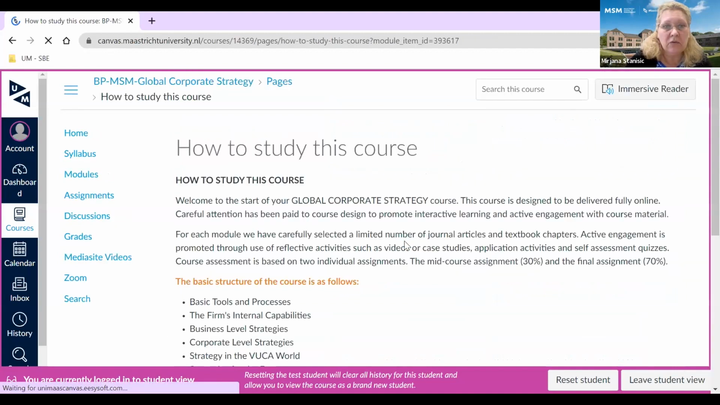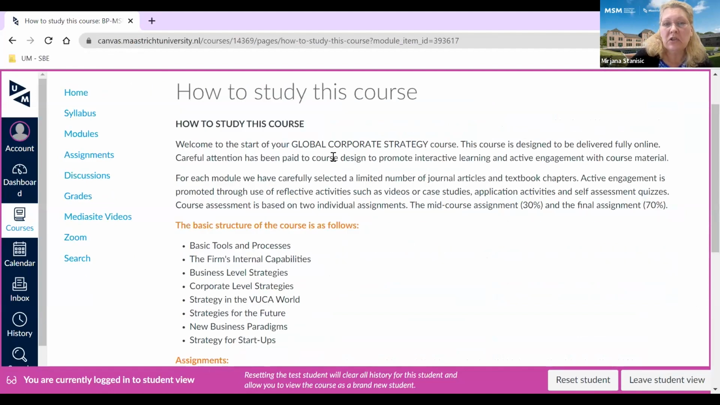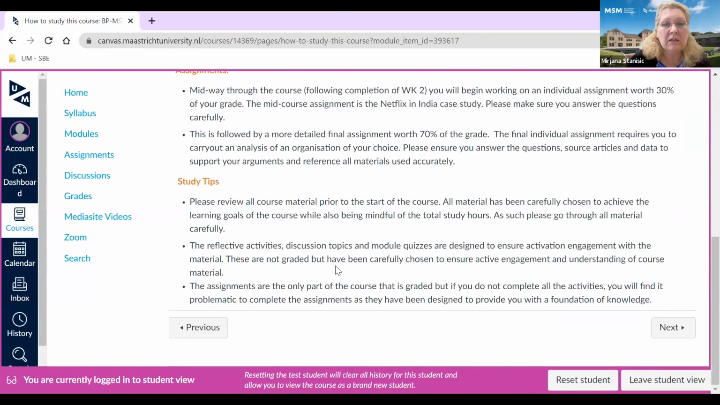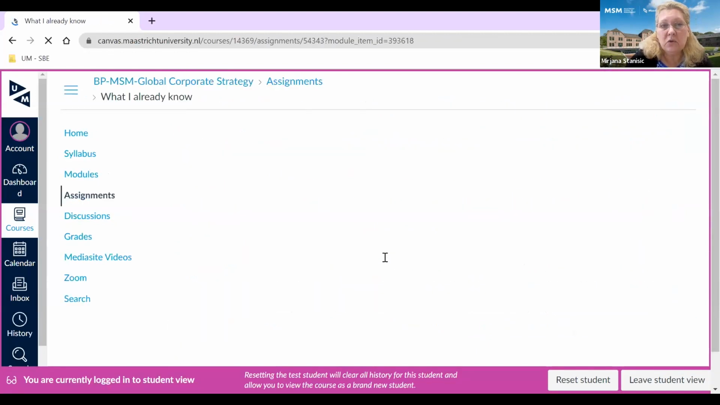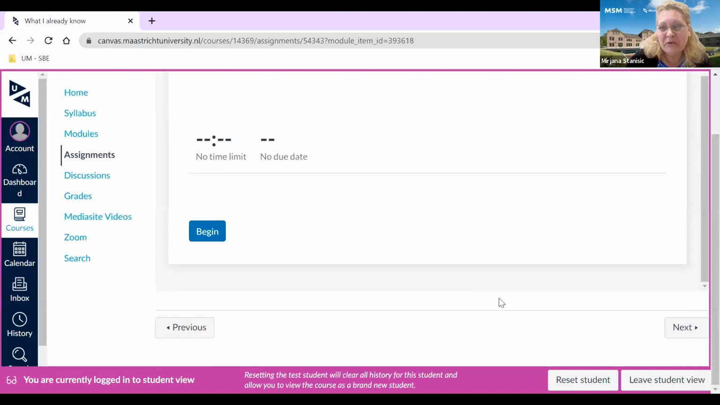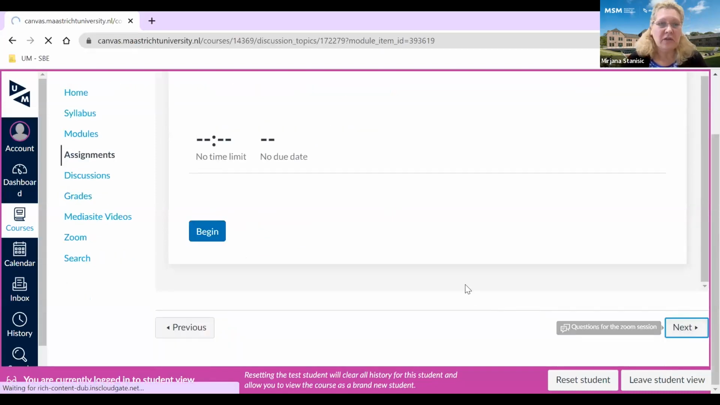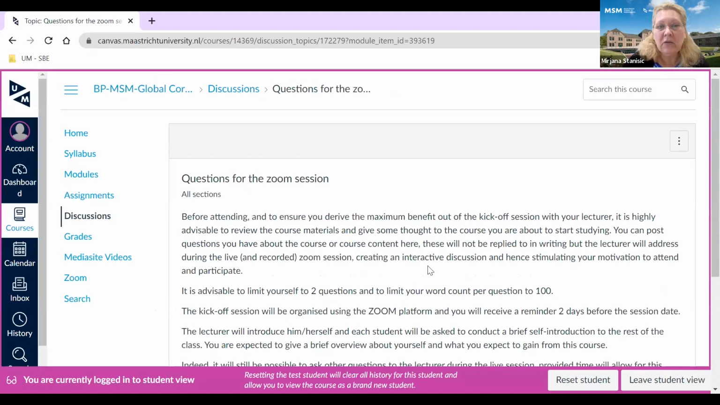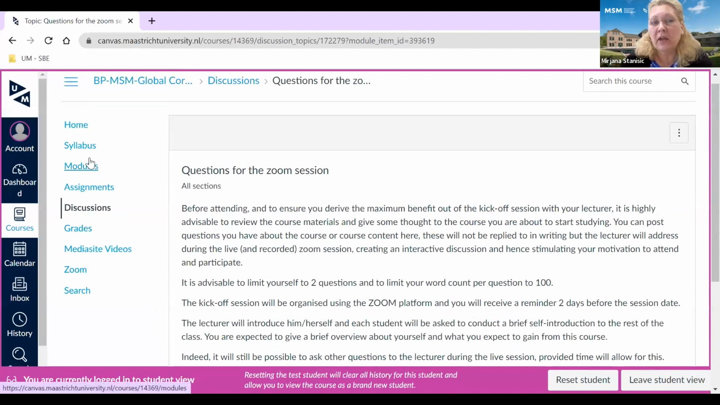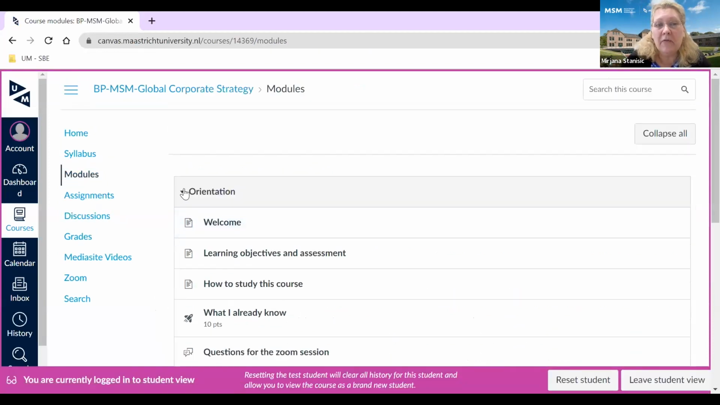Then we go into how to study this course, where there is an explanation of the name of the course, the basic structure, the assignments, and some study tips. The next stop would be a little quiz on what I already know, that you can start asking yourself. So it's touching base on the topics and the questions for the Zoom session. Before the first Zoom session starts, you have a possibility to ask the lecturer something about the course itself, or a topic you would like to read more about, or some more practical questions.